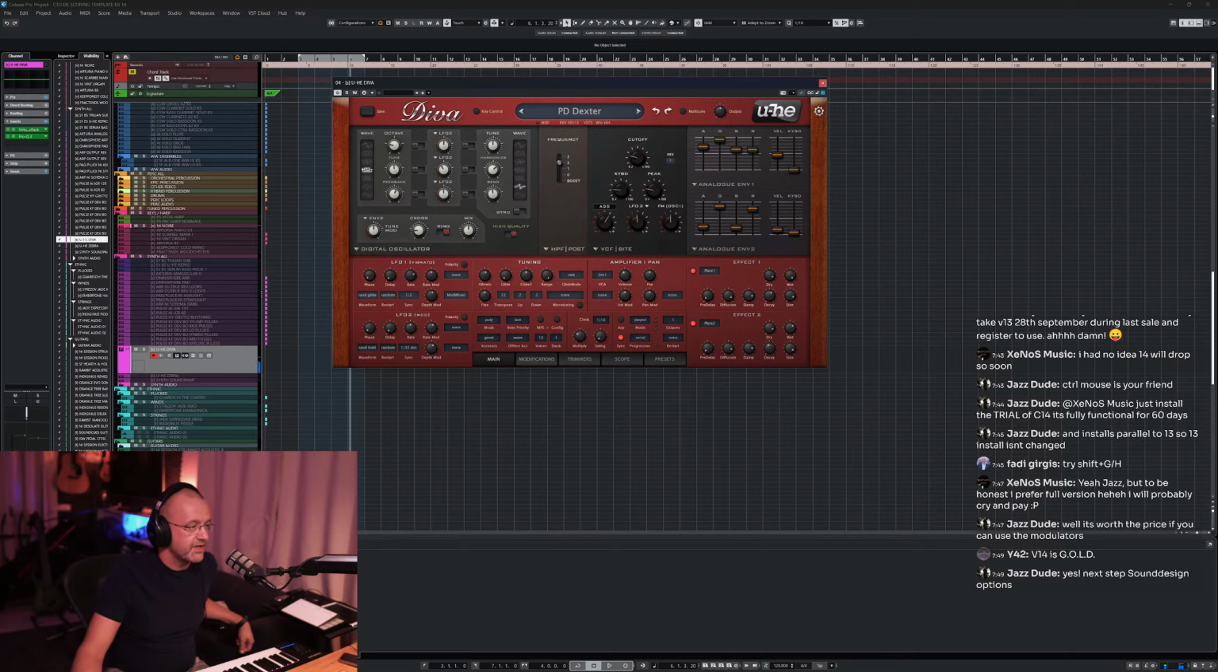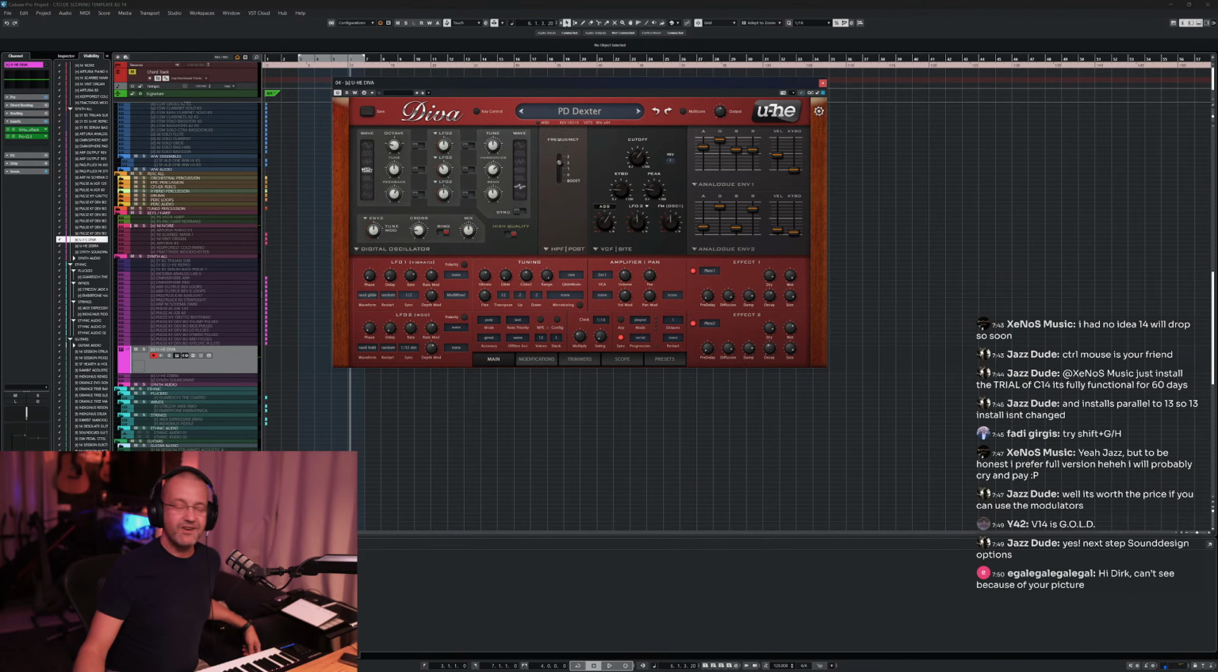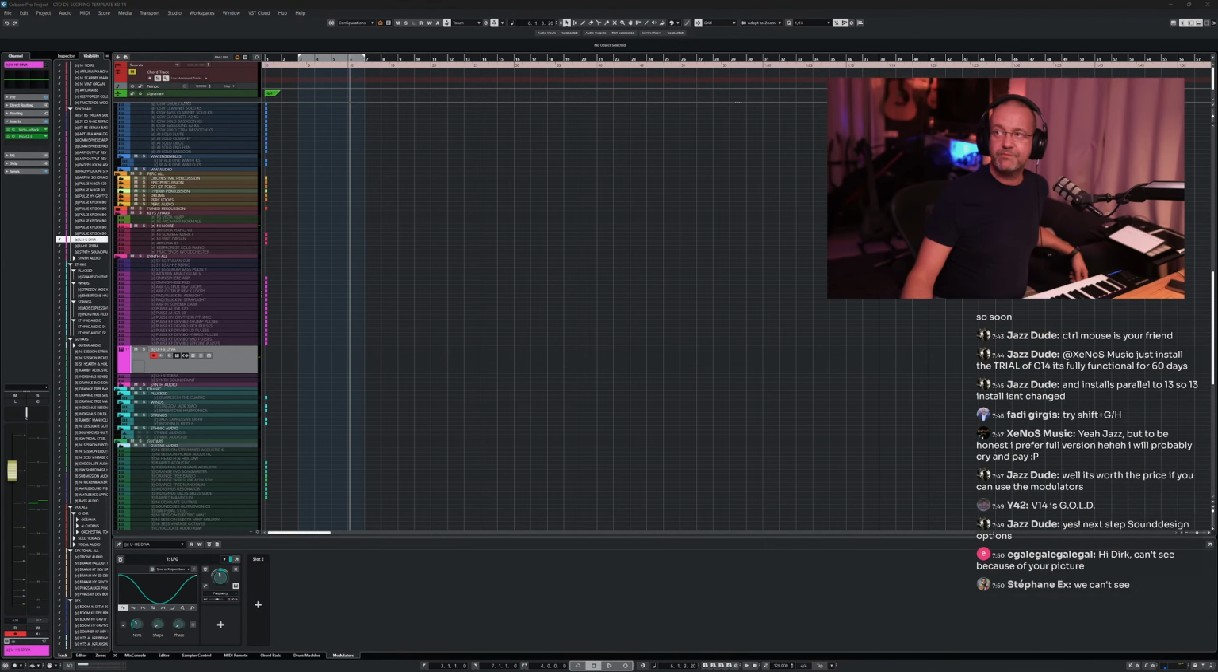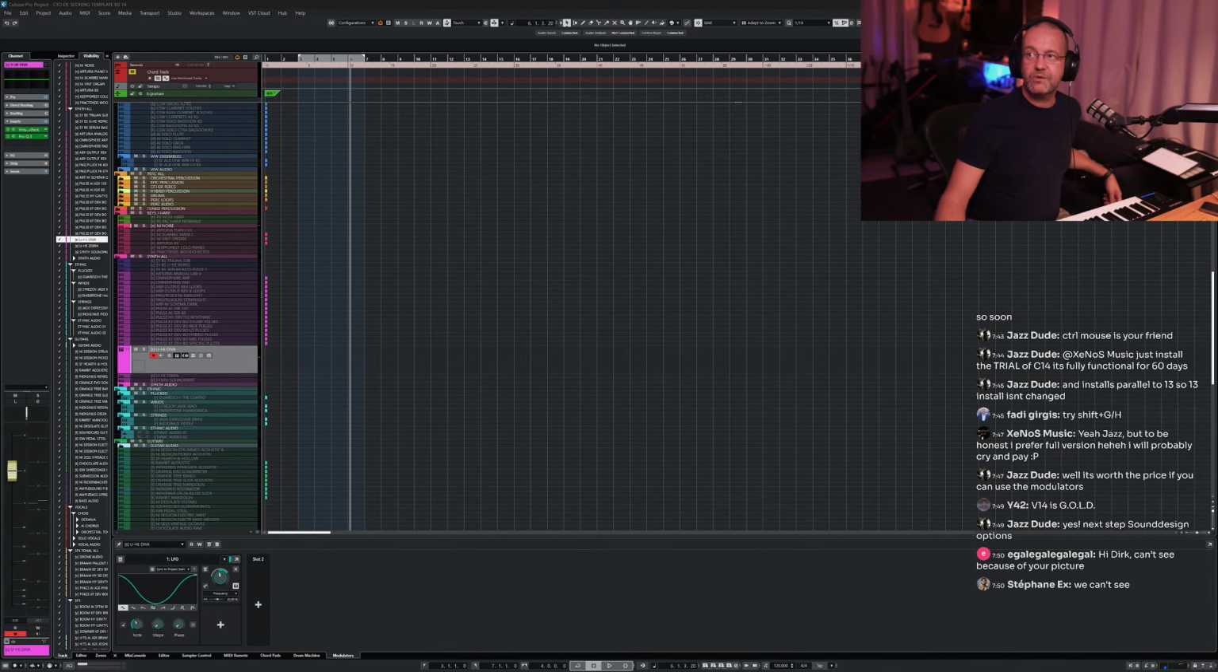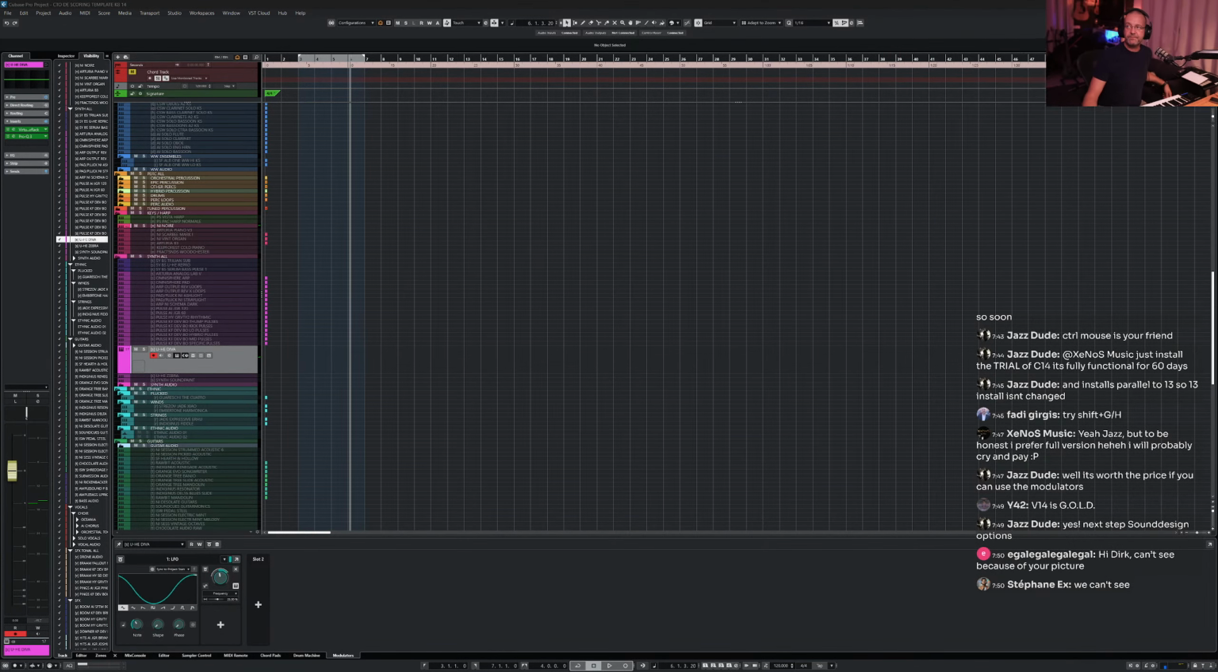So that's already pretty cool. And then, like with any modulator, I can change a lot of the parameters down here. I just realized that you cannot see that because of my picture. Sorry for that. Gonna move myself up there.